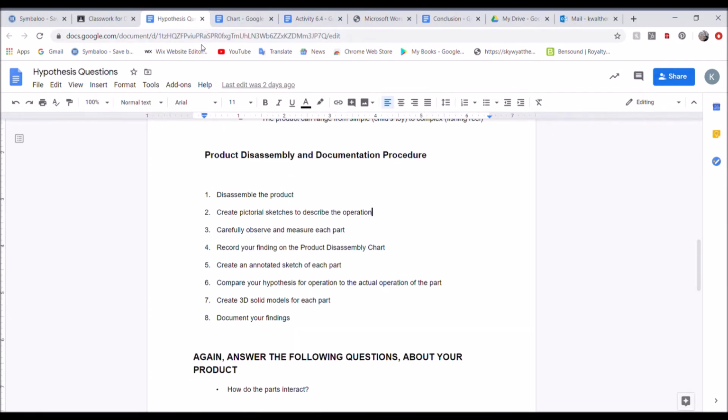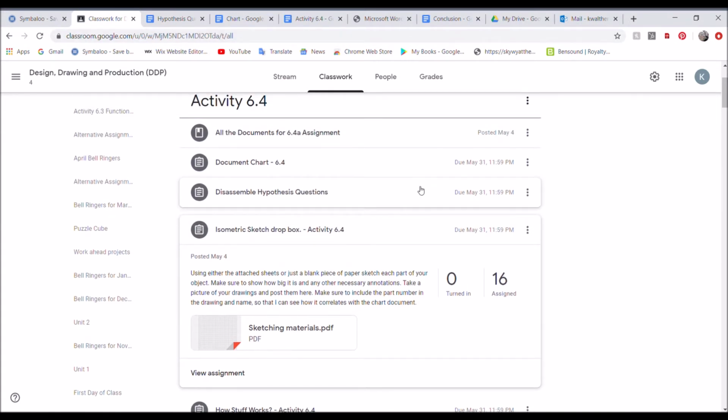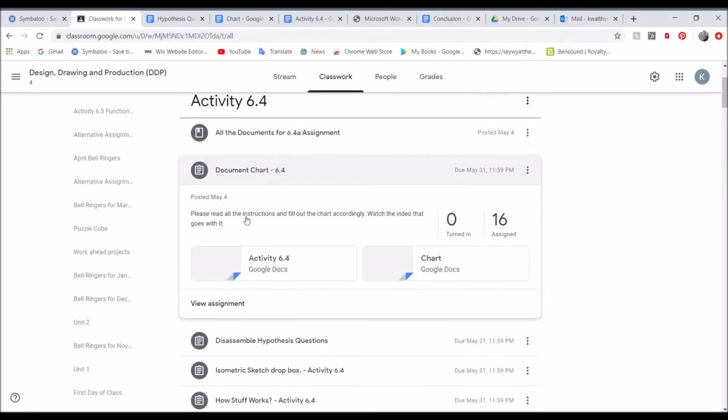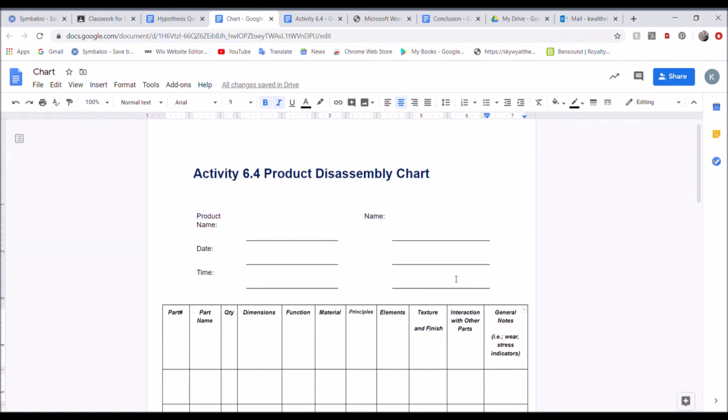If we go back to classwork, I have all the documents open up here, but I want to show you where they are in classwork. If I go to the document chart activity, I have the activity posted here for you, and I also have the chart. If we go to the chart, this is what I mean by putting pictures in. We have the product name, whatever it's called, that's what you're going to put here.